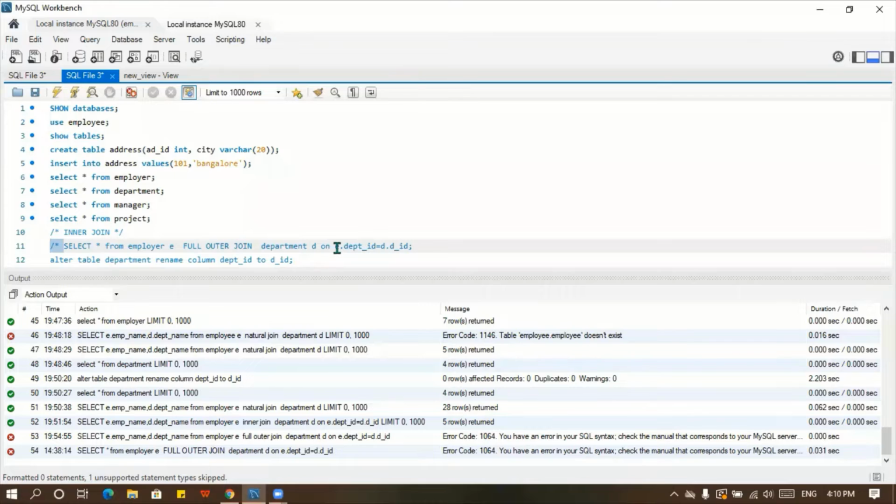So what is the inner join? What will it do? It will fetch all the values. It is like an intersection between two tables, which contains all the common values. It will fetch all the common values.